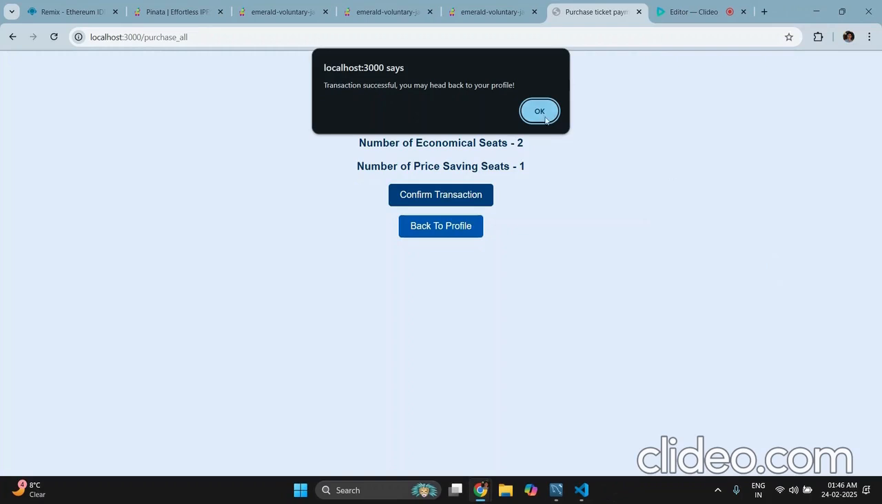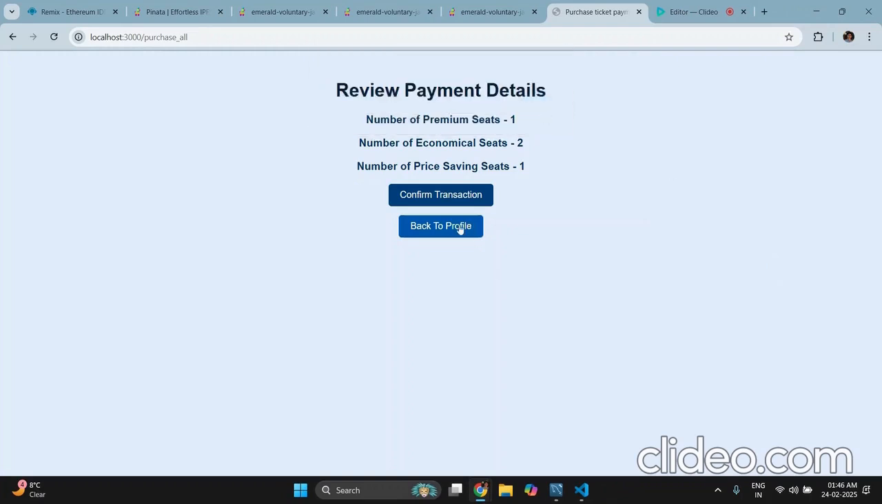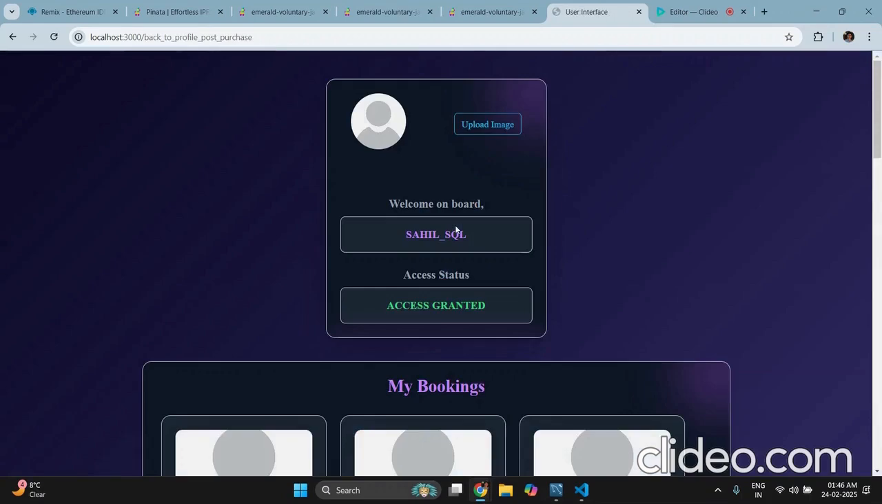And you can see here, you may head back to your profile. Now we have implemented a smart contract in Move which enables multiple features.